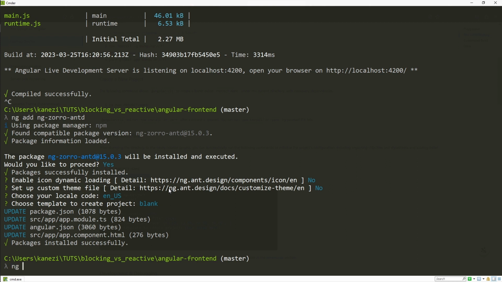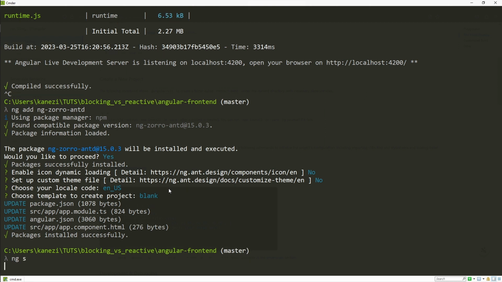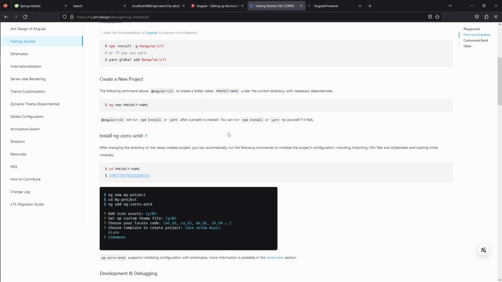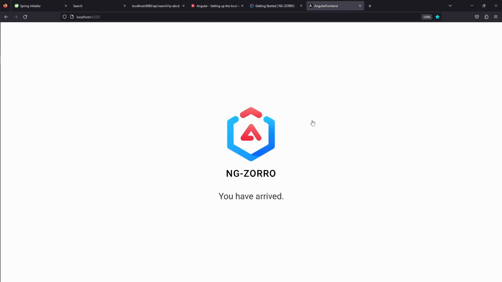We can run ng serve again, and it's available as just ngs to start our Angular app again, and we'll keep it running in the background while we develop. Files that we change will automatically be transferred and reflected in our user interface, so it's a nice way to develop. If we go back to our application again, there we see the app is refreshed. Instead of the starter page, we see ng-zorro, blank template.